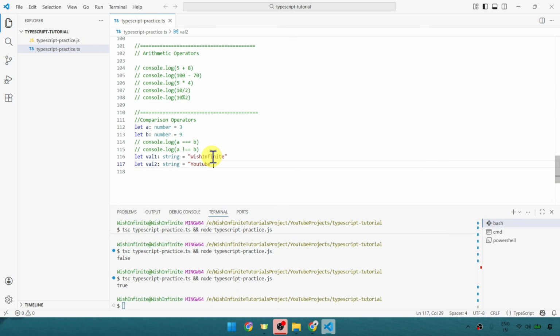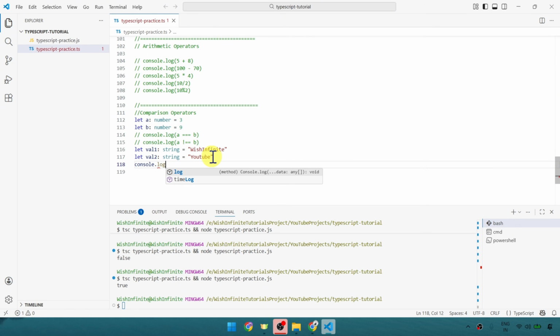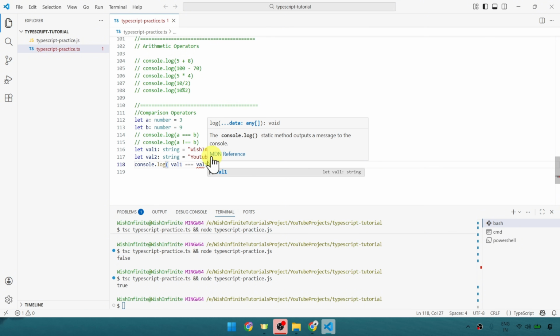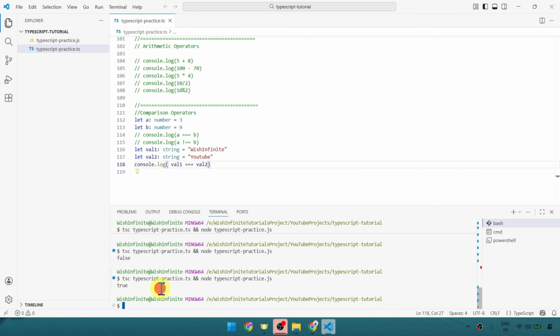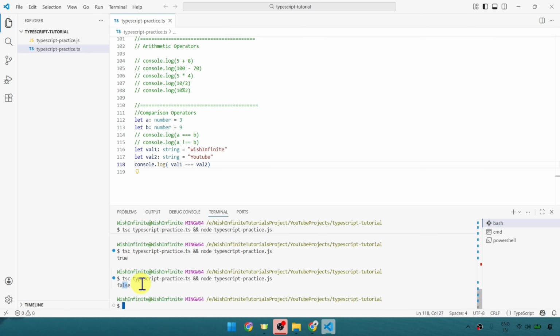And now let's compare these two strings. For that again I would be using console.log, and here let's compare val1 triple equal to val2. And what will happen now? Are these two strings equal or not? These are not equal, right? And we should be able to see false here. Let's run the code, provide the command, hit enter, and see we have got false.